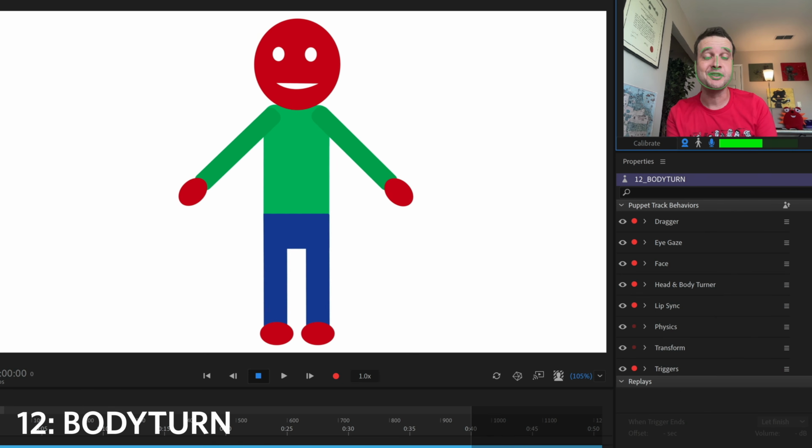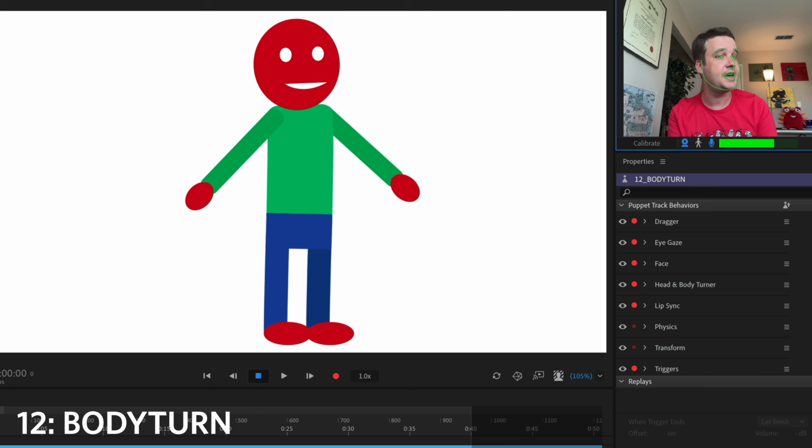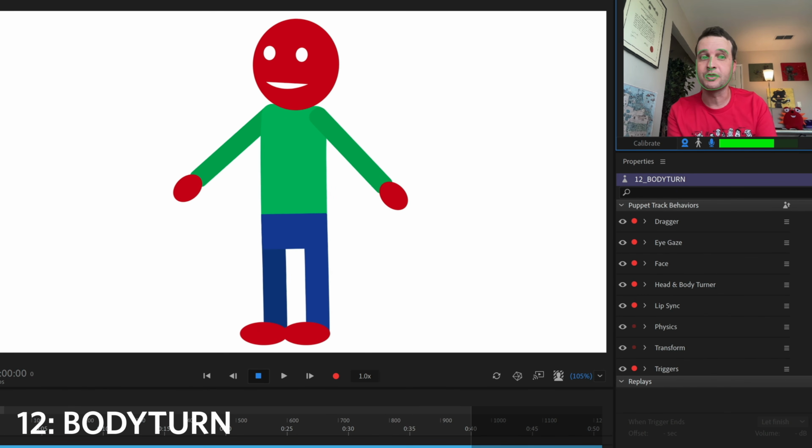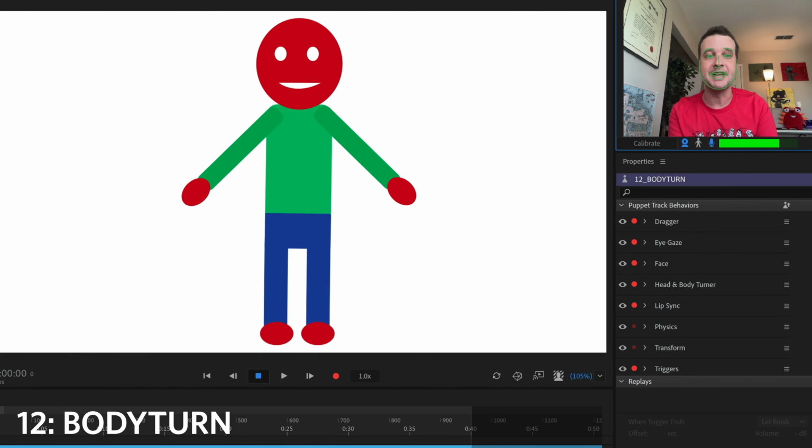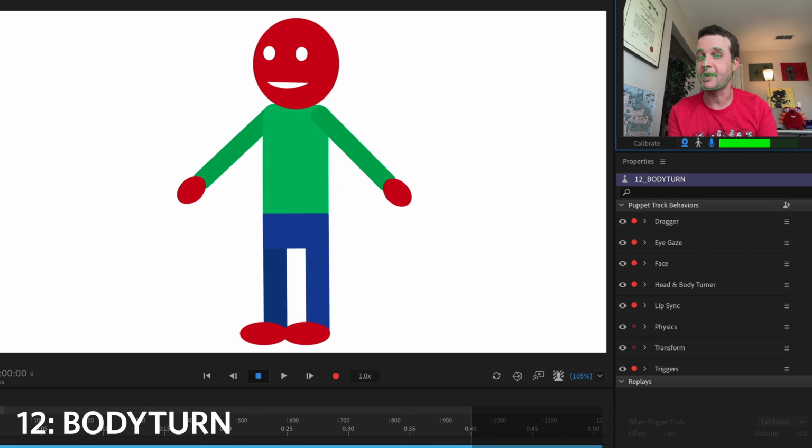But scene 12 shows that you don't just have to limit it to the head. It is called the head and body turner. So as I turn my head, I can actually turn my body as well. And it's very similar to what I did with the head turner. I'm just tagging my different views and putting different instances of them in there and then hooking them up to the head and body turner behavior.